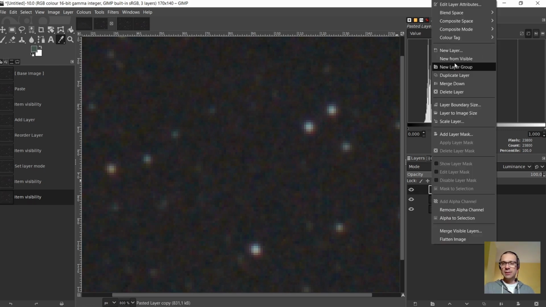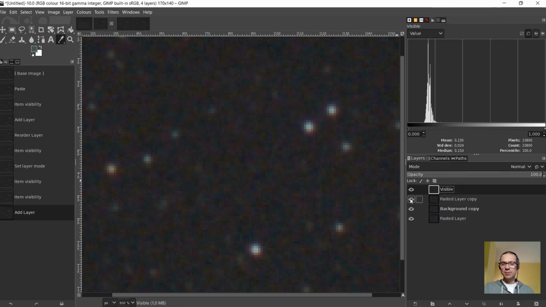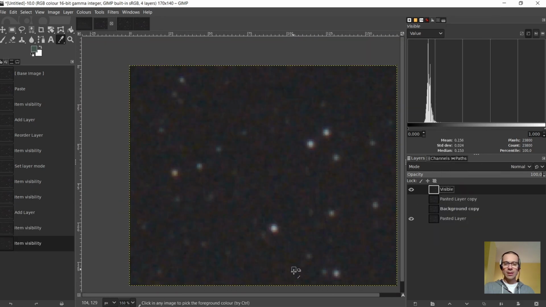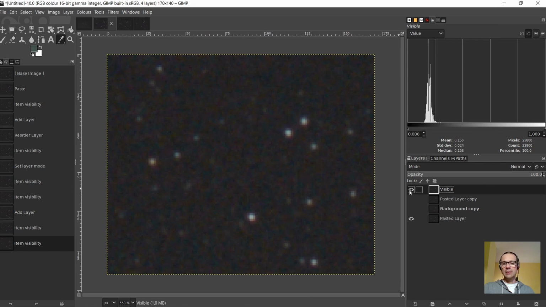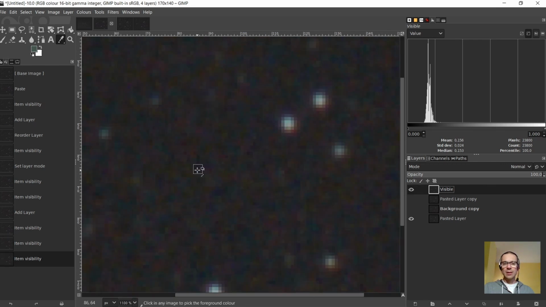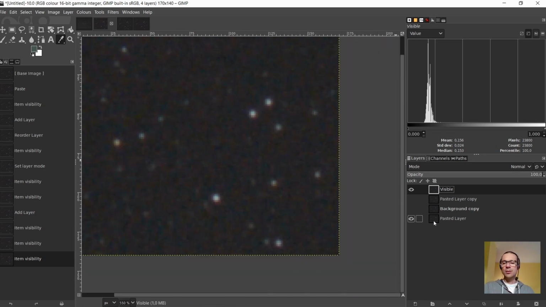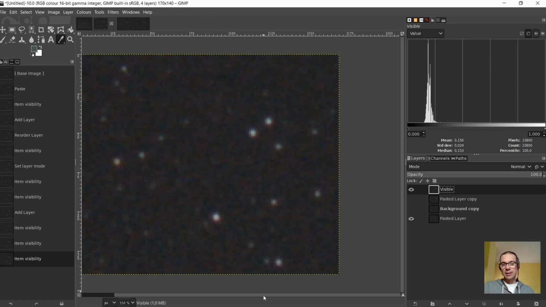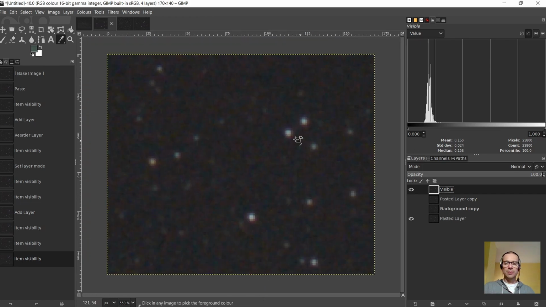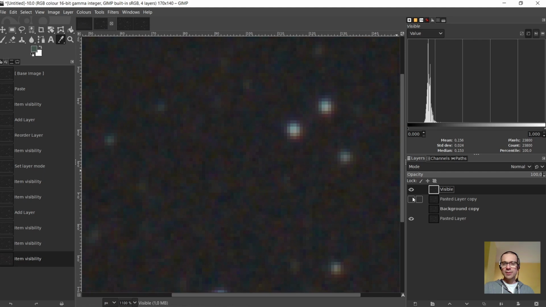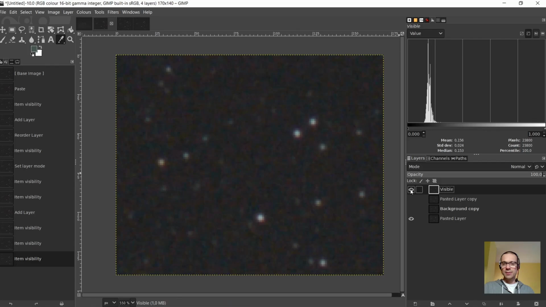So the outcome, if we choose New from Visible, is a layer which doesn't have any excess green and each pixel has exactly the same brightness as in the original layer, but with corrected colors. Right now we can compare it again. This is the corrected version, and this is the version with excess green. We can clearly see the difference. This is the corrected one. This is the one with the excess green. So this is it for now.